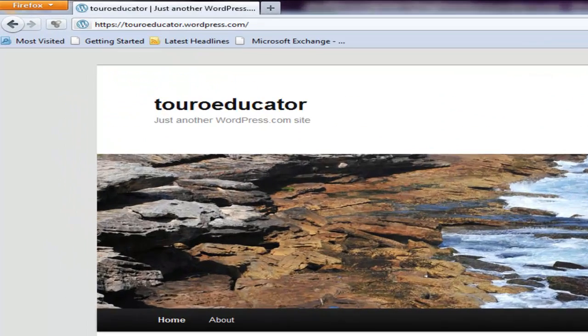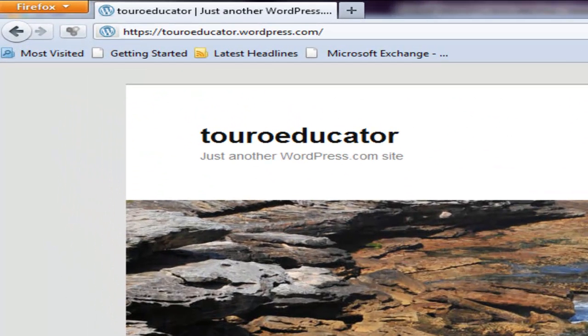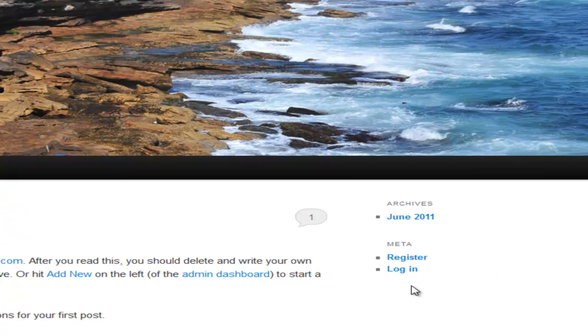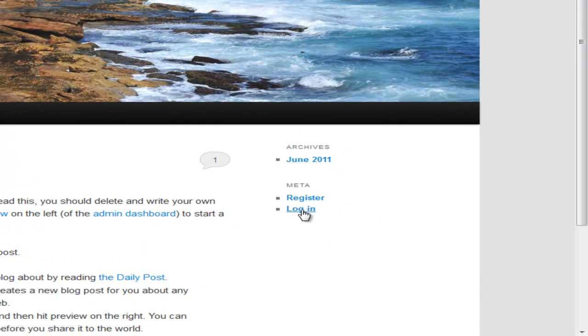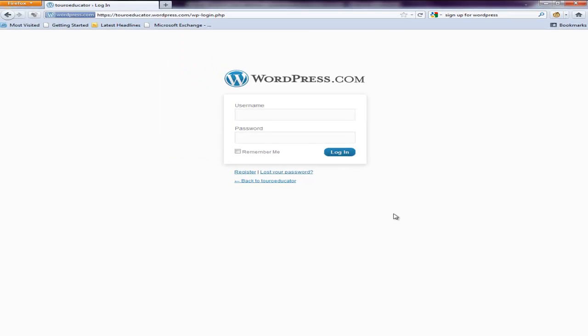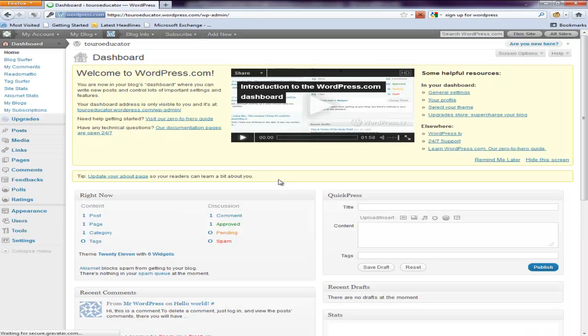Okay, so let's go ahead and log in. So you can see I'm already at my site, toroeducator.wordpress.com, and then I'm going to go ahead and click login. I'm going to type in my username and password. And once you're in, this is the dashboard. This is the control area. Only you can see this part of it.